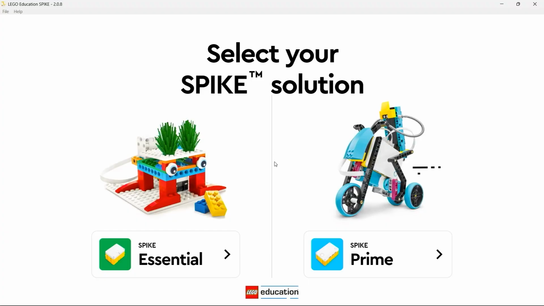In this video, we're going to take a look at the Spike Prime app. The app can be downloaded from the LEGO Education website, and it's the same app for both Spike Essential and Spike Prime. We're going to be looking here at the Spike Prime side of it. If you're looking for a guide to Spike Essential, take a look at the Spike Essential video. So let's dive in.